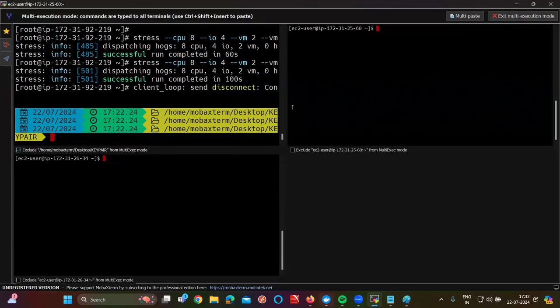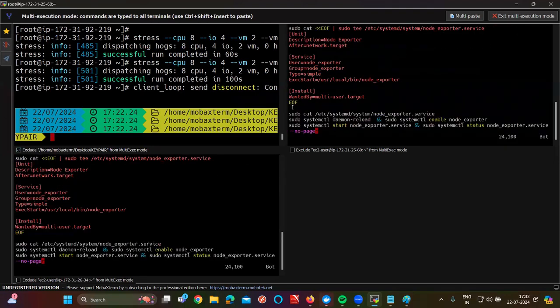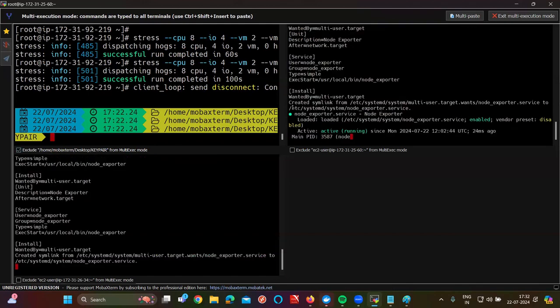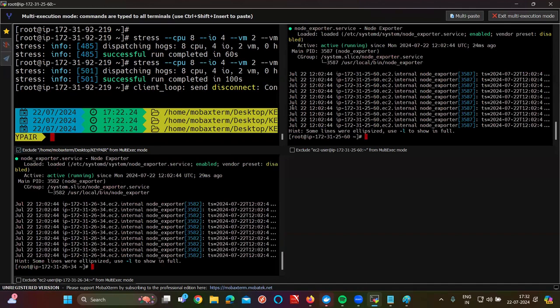Okay. sudo -i, vim ne.sh, ne for node exporter. I'm going to paste and run them. You know, it will take only 1 second. How many seconds? It's done. It installed in only 1 second, right? But how much time is ChatGPT taking? 5 minutes for node exporter. 5 to 10. How many?